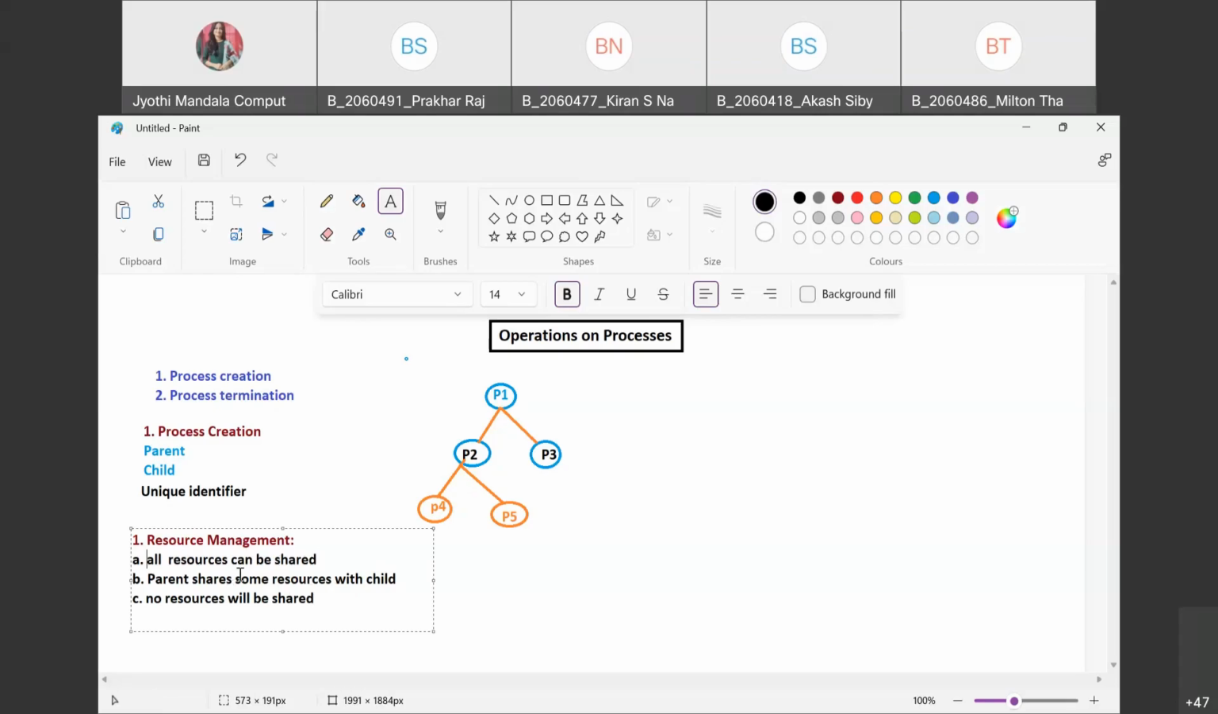So all resources can be shared, like the resources used by the parent can be used by the child, or else we can have a constraint where the parent can assign only some resources to be used by the child, or else no resources can be used. Okay, so the second important point we need to understand is the execution option, how the execution is going to happen. So note down, the second point is execution.